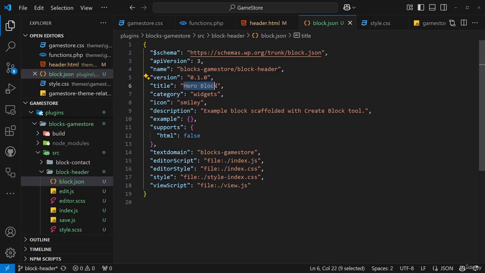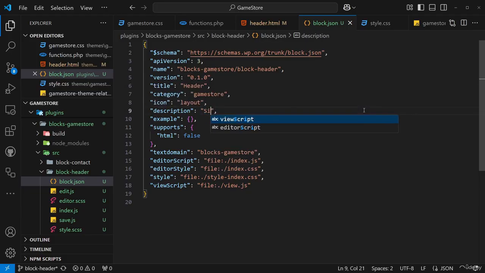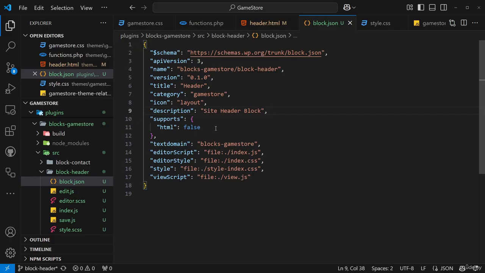Next, we will name our block. Header category. We will create our own category and name it Game Store. I use Layout as the icon description. Site header. Block. Next. Example. We remove it. We don't need support for HTML files.